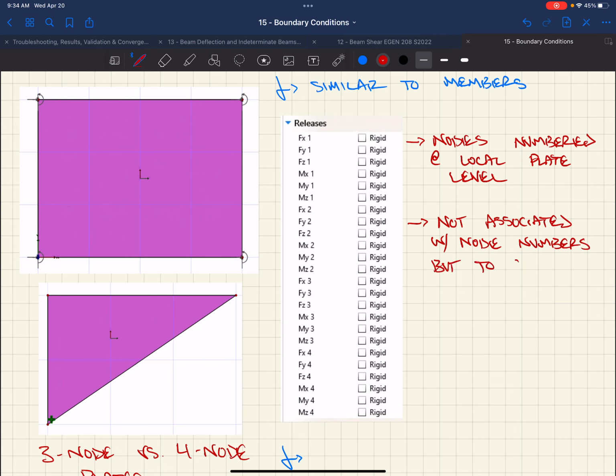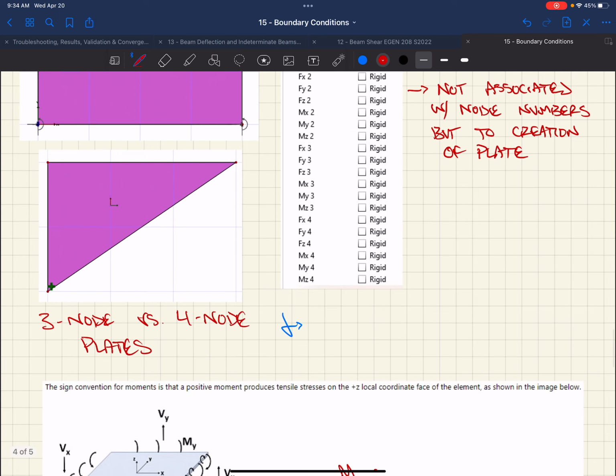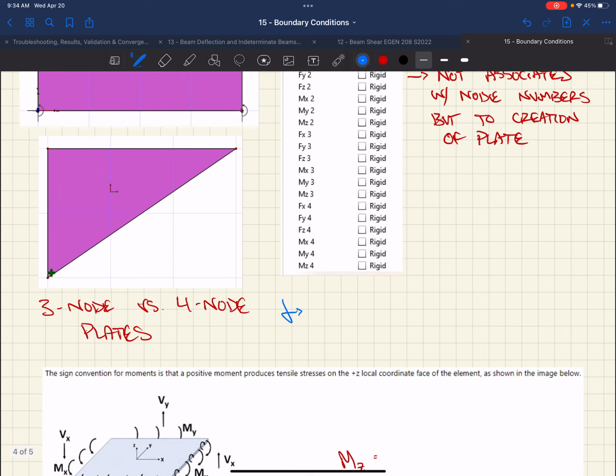But to the creation of the plate. When do you release your plates? We're going to talk about that here in a little bit. But before that, we have forces that we can release and moments in the local directions.